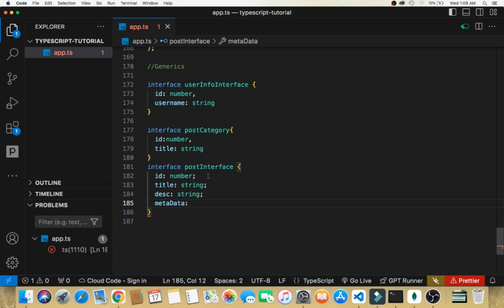Now that we have both of these, inside this metadata here, that is the extra data that we are passing on to this interface, we either want to pass in the user info interface object as an array of data that we want to get from an API, or we want to pass this post category also as an array of data we are getting from an API, right? So how do we do that? We need to use the OR operator here.